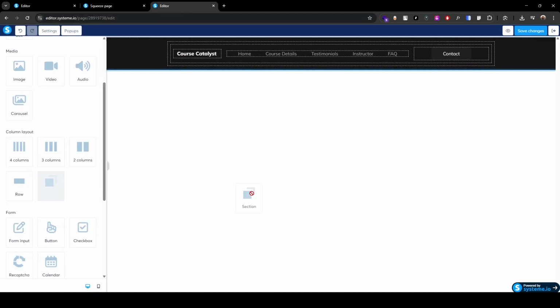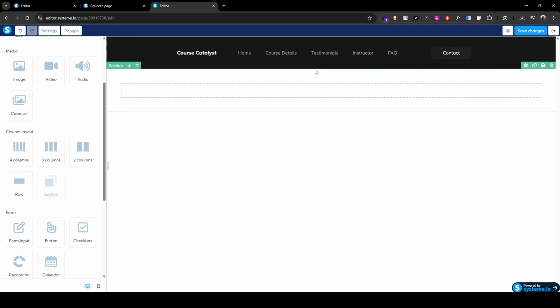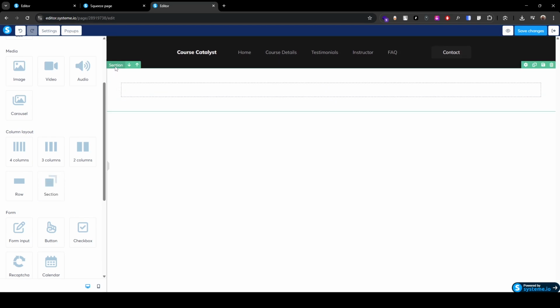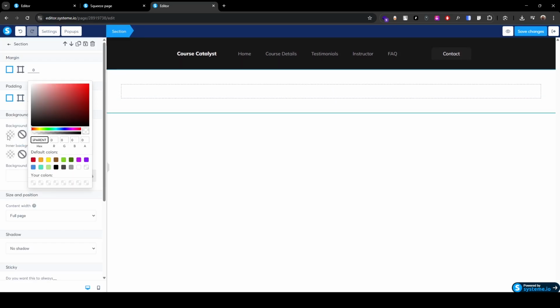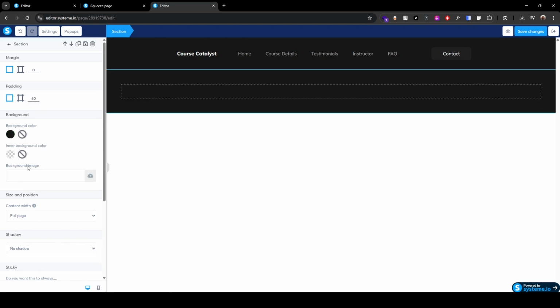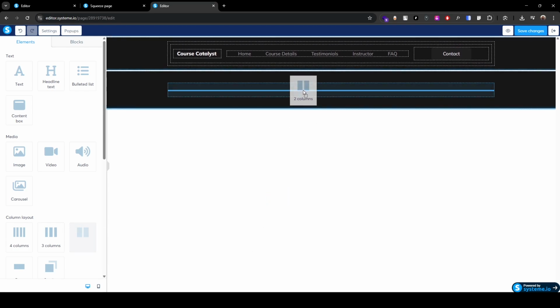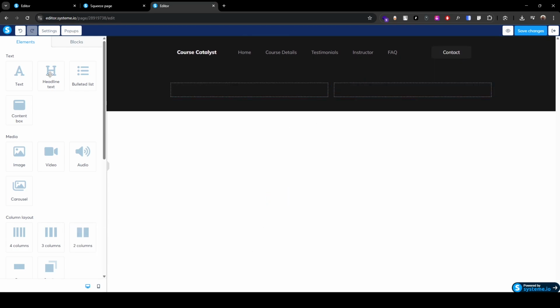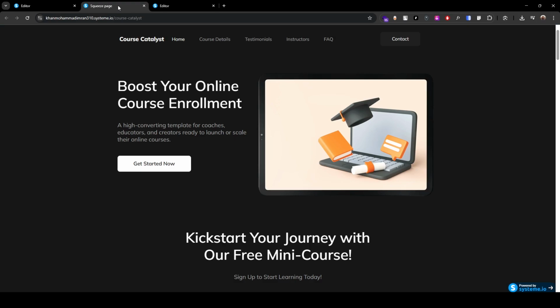Drag this section again and drop it here. Click this section, change the background color to 171717 and change the content width to wide. Drag this two column and drop it here. Drag this headline text for the headline.